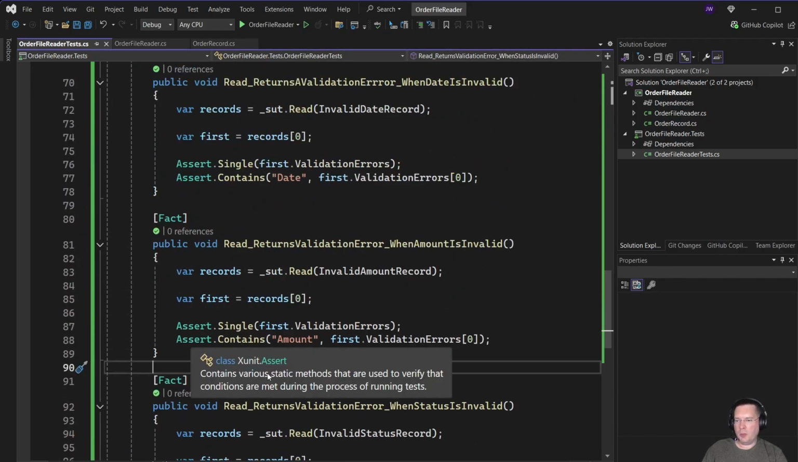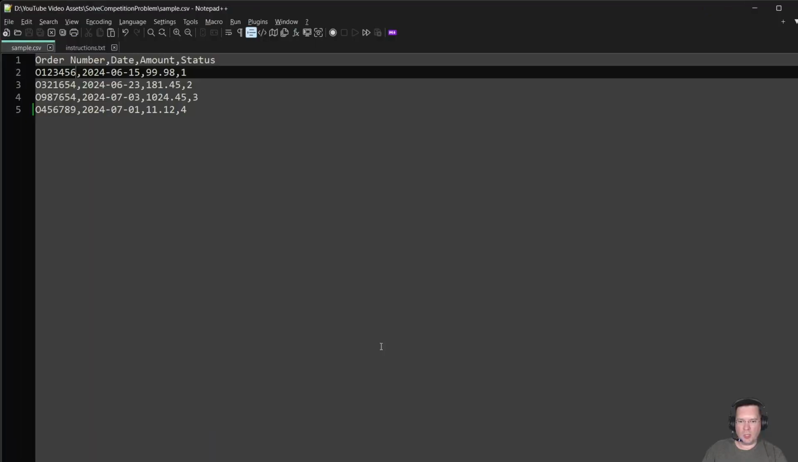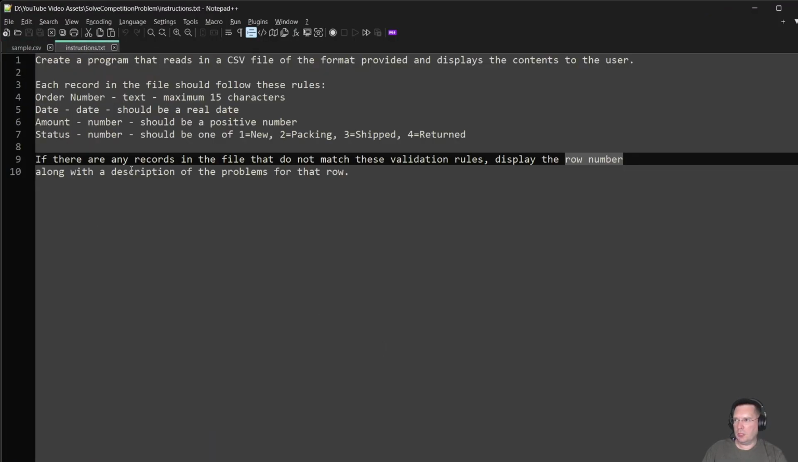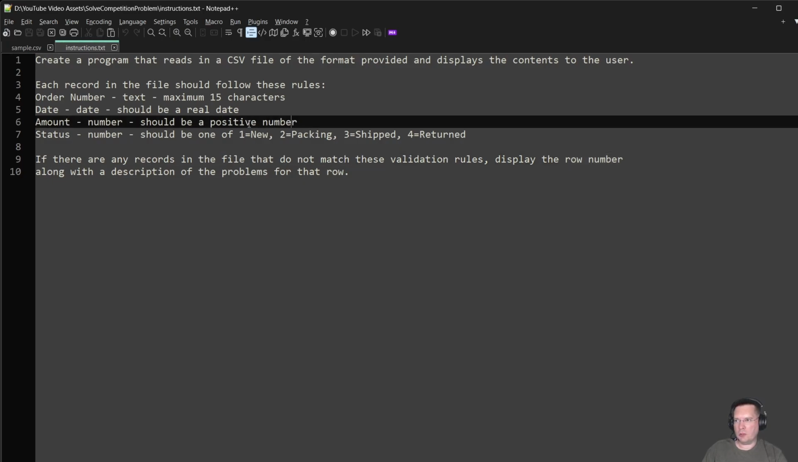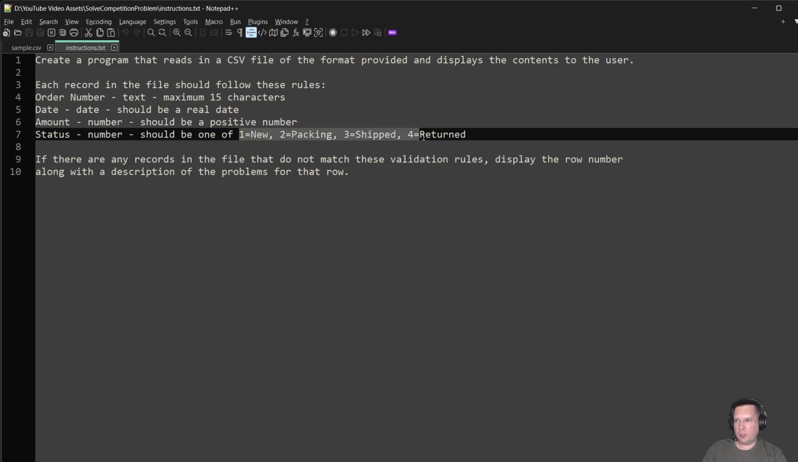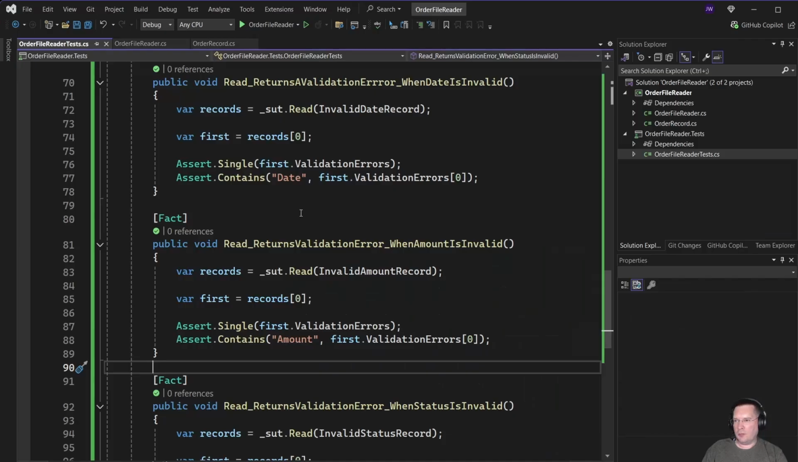All right, if you remember from the instructions, there were a couple of other validation things that we should check around the amount and the status. So the amount should be a positive number, right? So this should always be a positive number. And then the status should only ever be 1, 2, 3, or 4. And so it should be restricted to that subset of numbers. And so let's go add that to our validation.